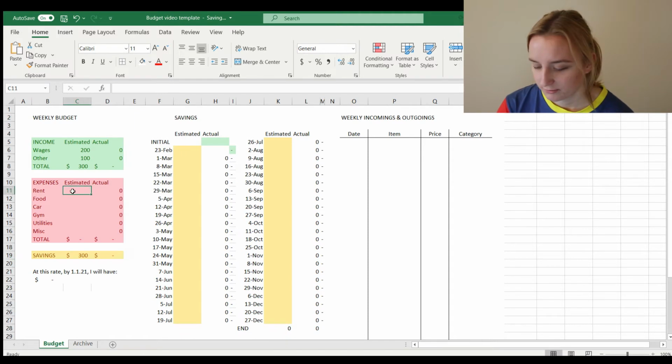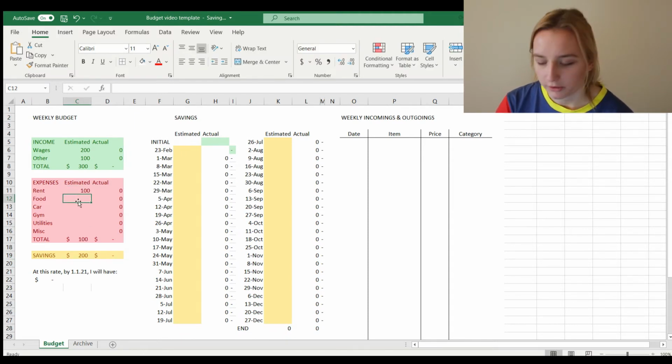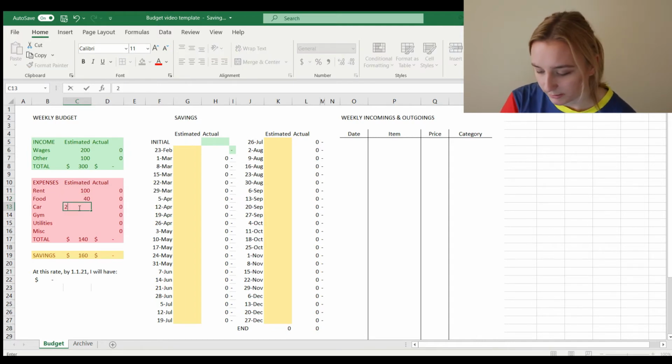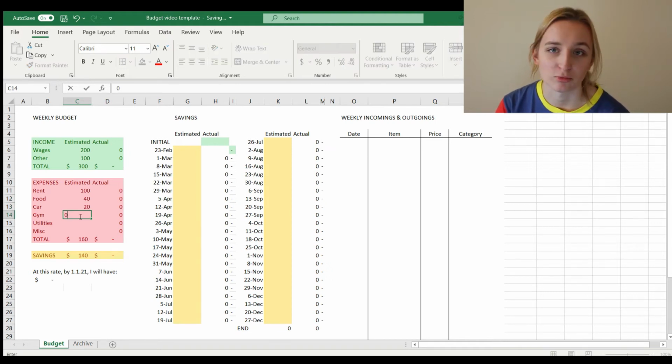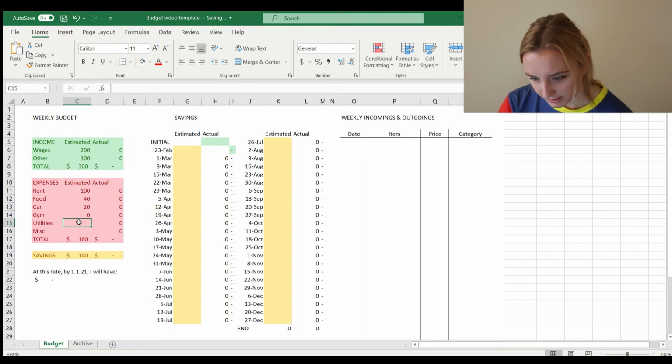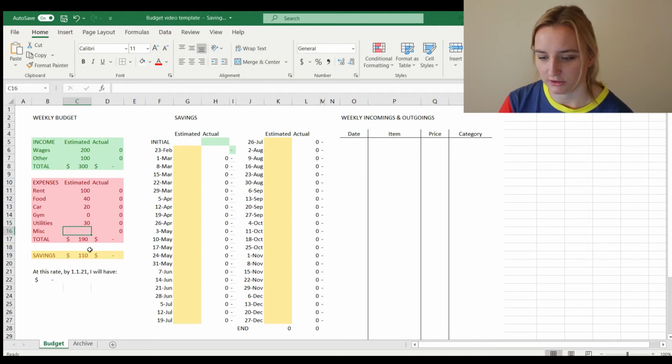Just say rent's $100. Maybe food, you want to spend $40. Car or transport, maybe $20 a week. Gym, we're on lockdown, so probably not. Utilities, maybe have a phone bill, $30. And miscellaneous, I usually just use as spending money. I'll just put $50. So then you can see down here that you're estimated to save $60 a week.